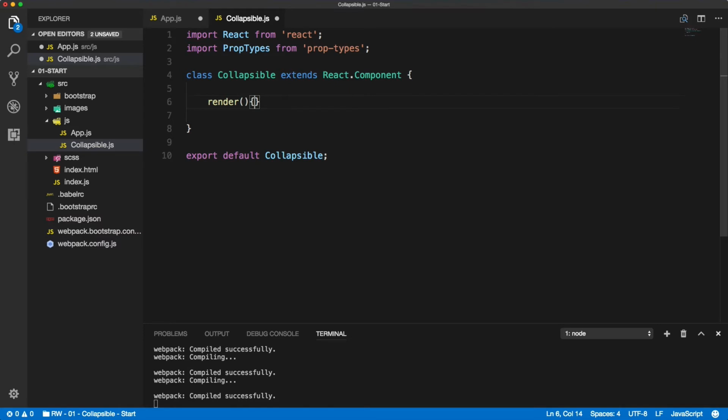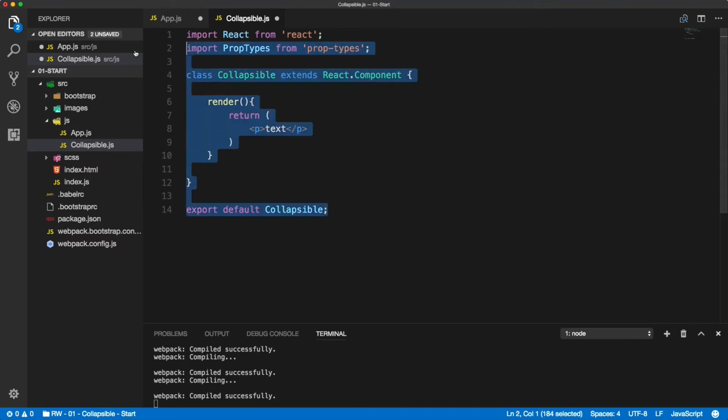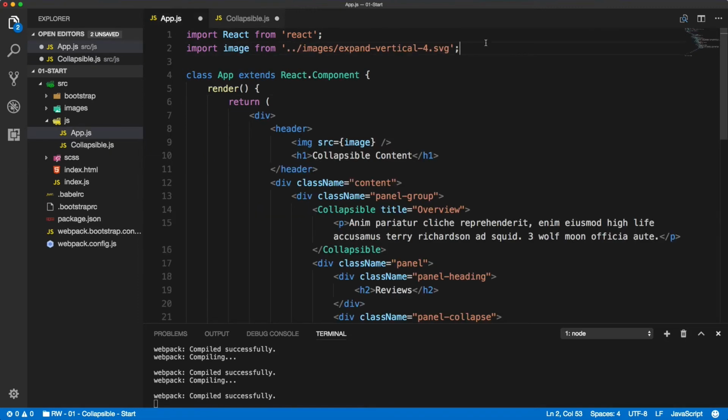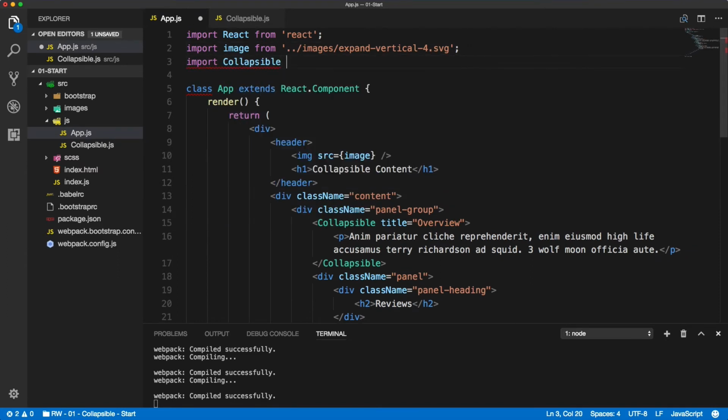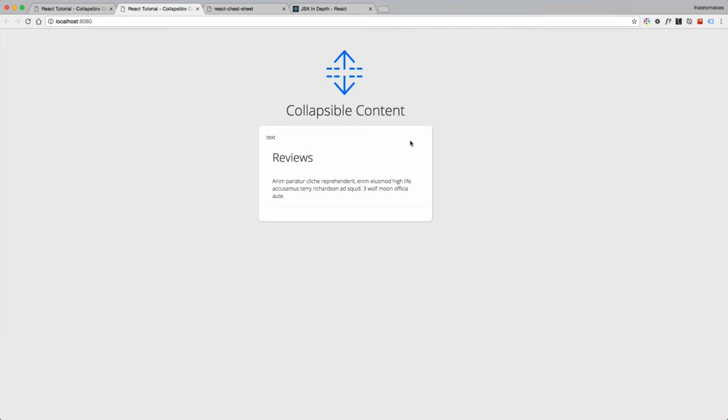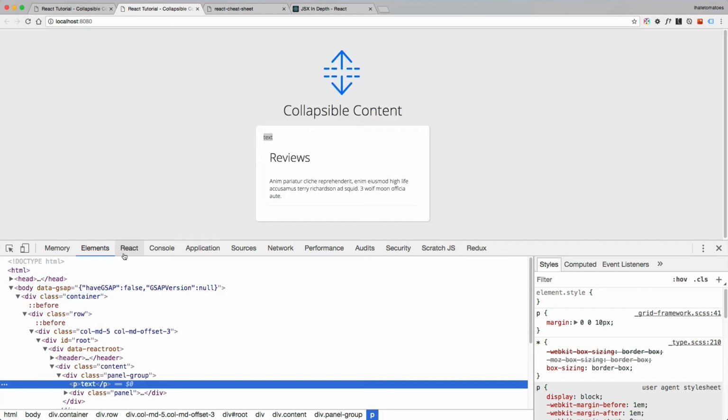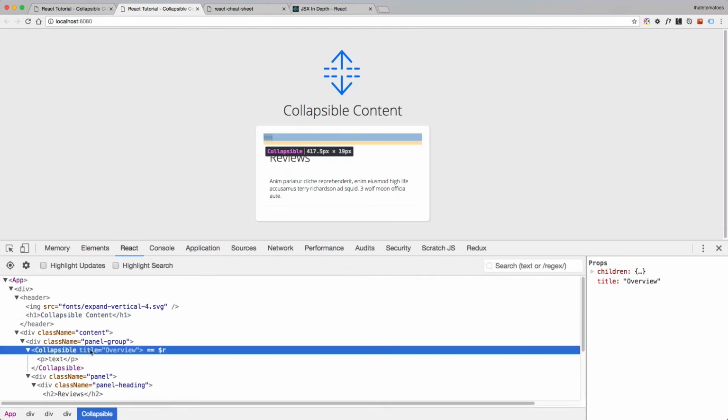And inside of the class, we will create a render method that will return a simple paragraph with text for now. That's the markup. We will save the file first. Then we will import it inside of the app.js. Import collapsible from collapsible. And if we save that and review it in a browser, we should see the text on the page. And when we look at the dev tools, we'll see the collapsible component rendered with the text inside of it.